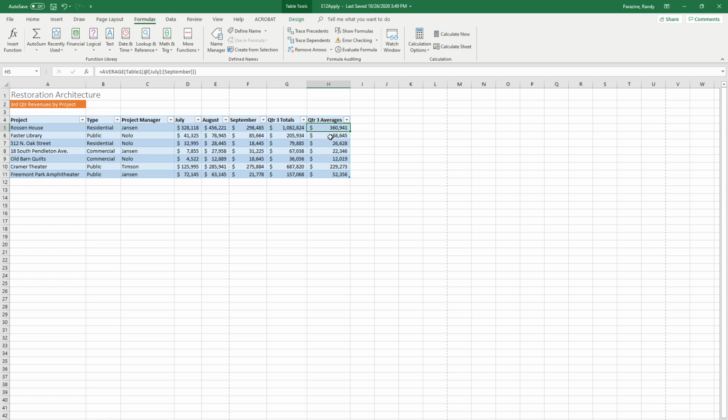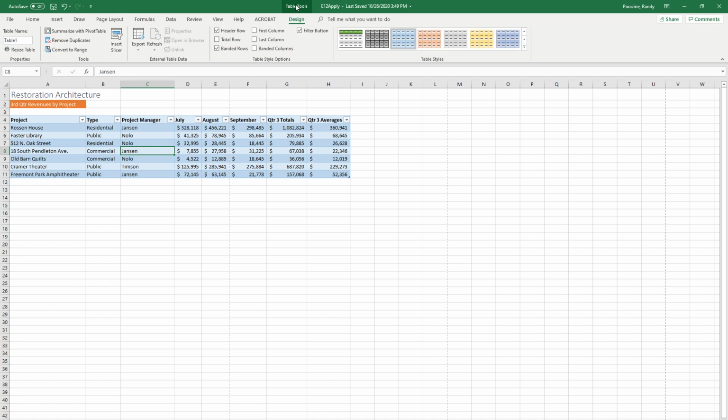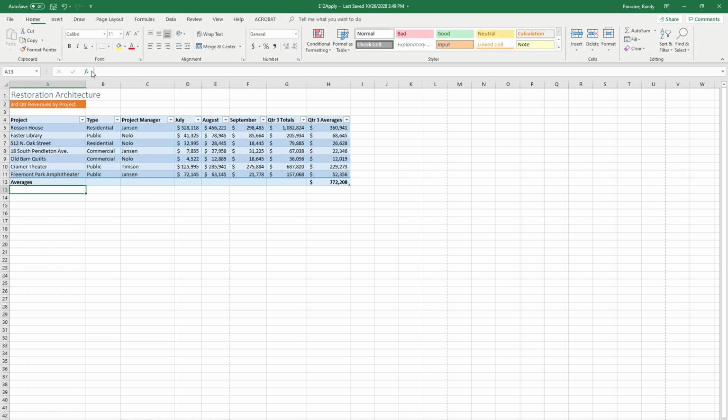Step 6, add a total row to the table using the Table Design tab. So as long as I'm somewhere inside this table, I'm going to click on the Design tab up here in Table Tools. I'm going to select the total row, and you can see that that put a row down here across the bottom. Step 7 says change the entry in cell A12 to averages. So right now that cell is total, so I'm just going to change that to averages and hit enter.